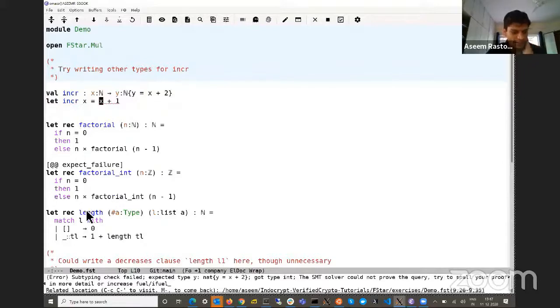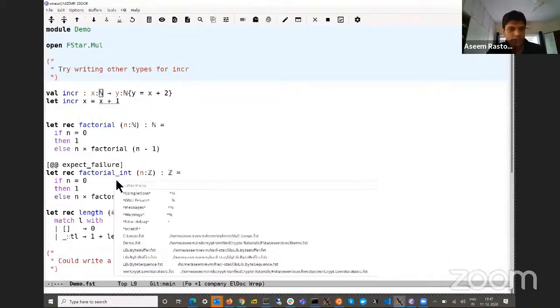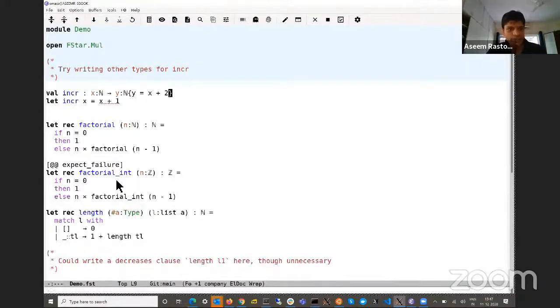It gives an error that shows up in the Emacs buffer below. This red squiggly tries to help you with the error location where the verification failed. Here the verification failed because y is not equal to x plus 2. We can make it back to x plus 1. We can write other types. For example, I can write x greater than 1 implies y greater than 2. And this will work out.